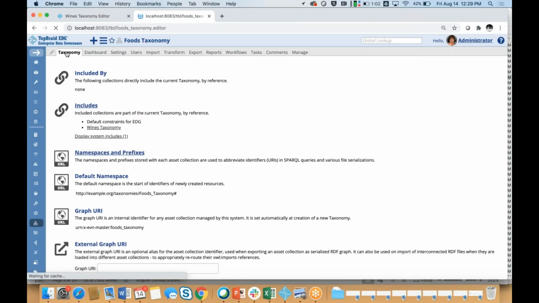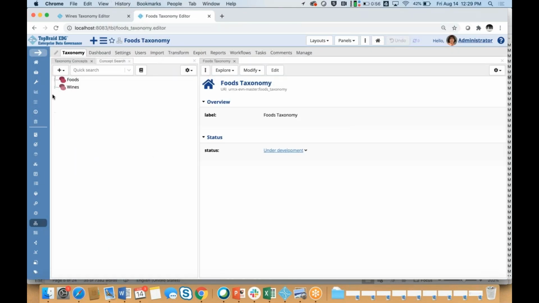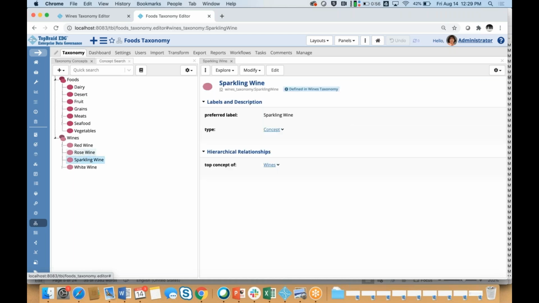So with this, when I go back to my foods taxonomy, I see wines included. You see the icons for the wine concepts are less bold than for the food concept. That means that they come from the place where they are included. And when you click on any of those concepts, you have a link here that says defined in wines taxonomy.